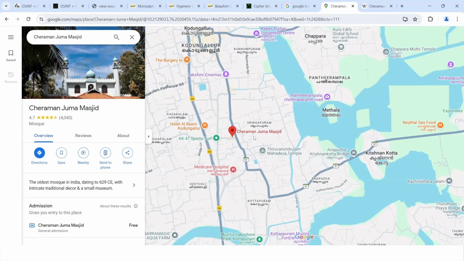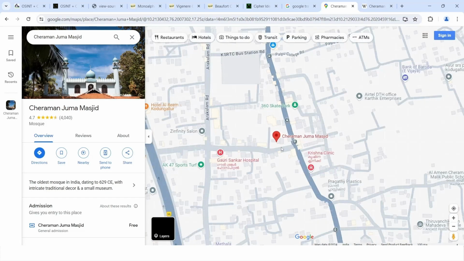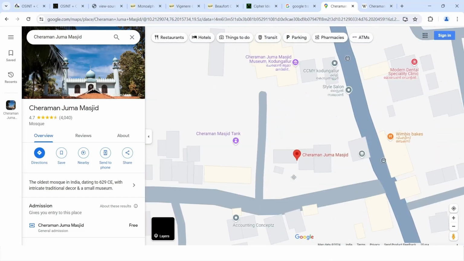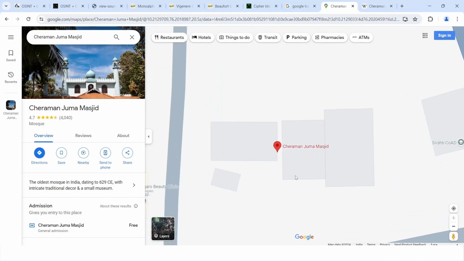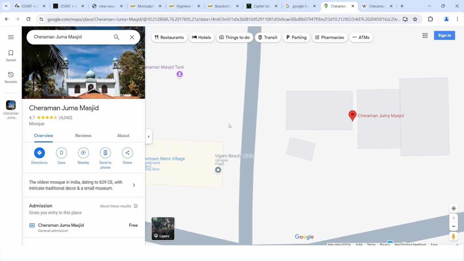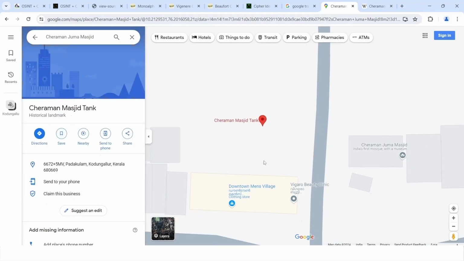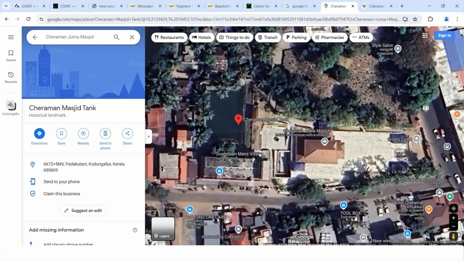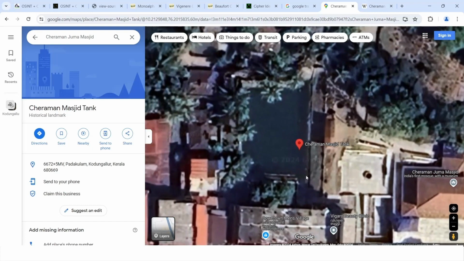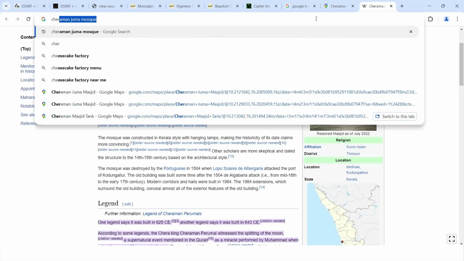My internet is slow. I keep saying that. Let's zoom in. This is Cheraman Juma Masjid. Where is the pond? This is the masjid, and this is the Cheraman Masjid tank, I think. No idea. Let's go to satellite. And this definitely looks like the pond we're looking for. So sorry. Should have kept that tab open. Stupid.